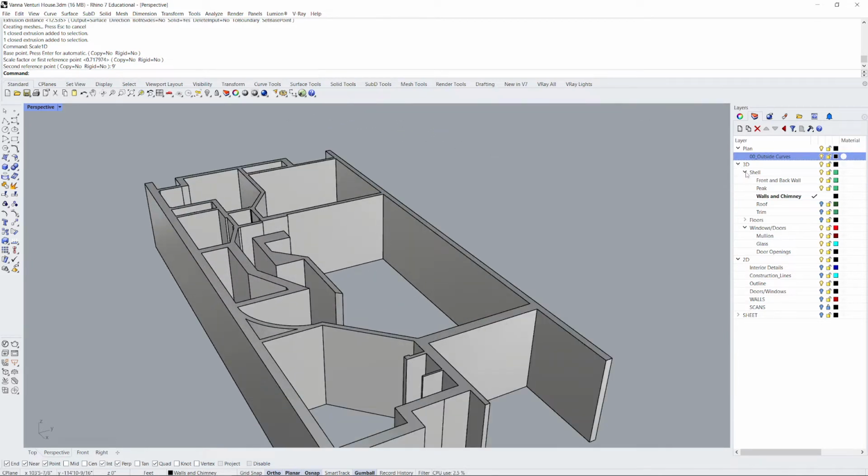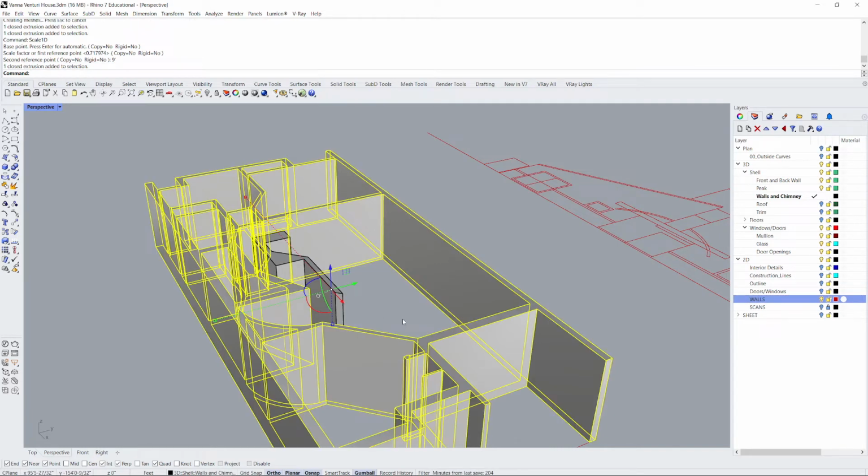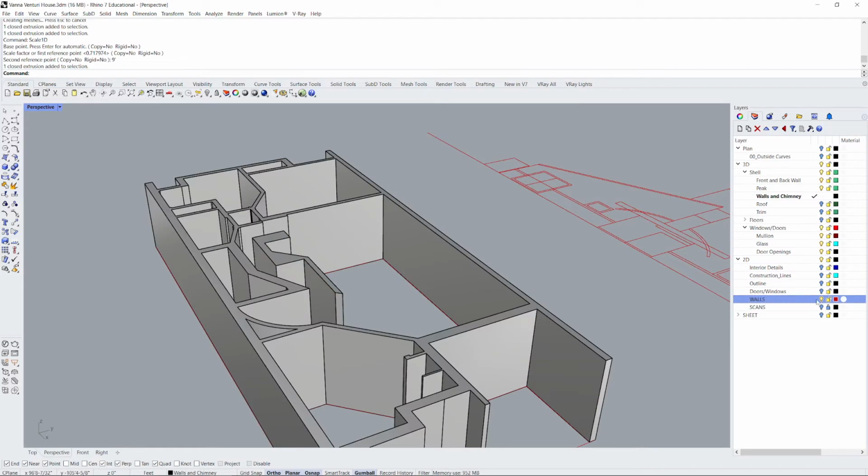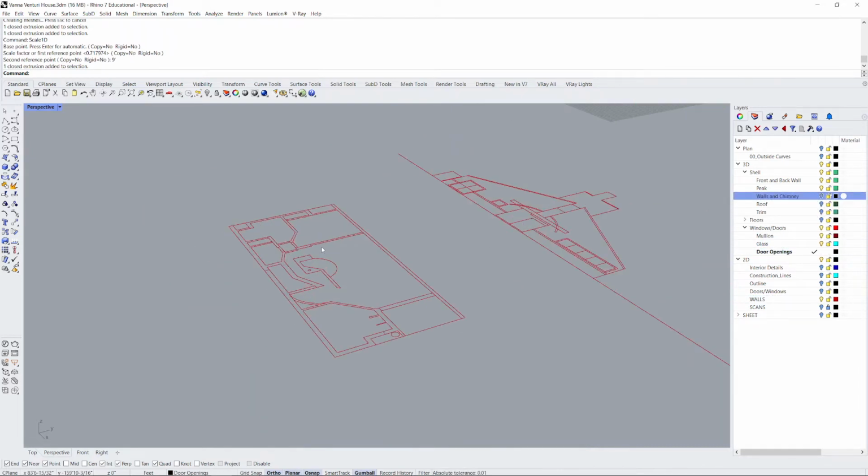So you want to hide some things and then turn that visibility on and off so that it's not too cumbersome. I'm going to turn the outline off. I'm going to turn my wall layer back on. And then I'll change my layer to the door openings that I made. And then I will hide that new extrusion.